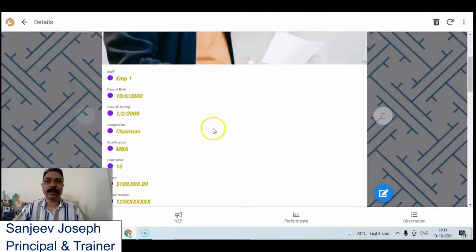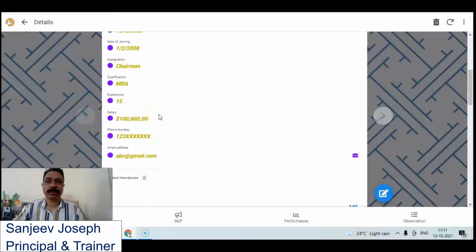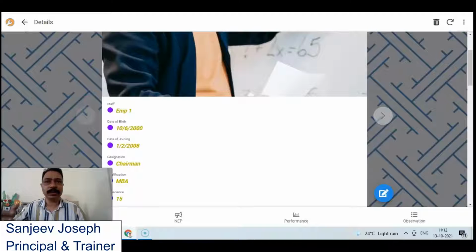So you can see here that there is employee name, there is date of birth, date of joining, what is the designation, what is the qualification, what is the experience, what is the phone number, what is their email address, and you can add any of the details which you would like to add on the same. So this is the first menu.